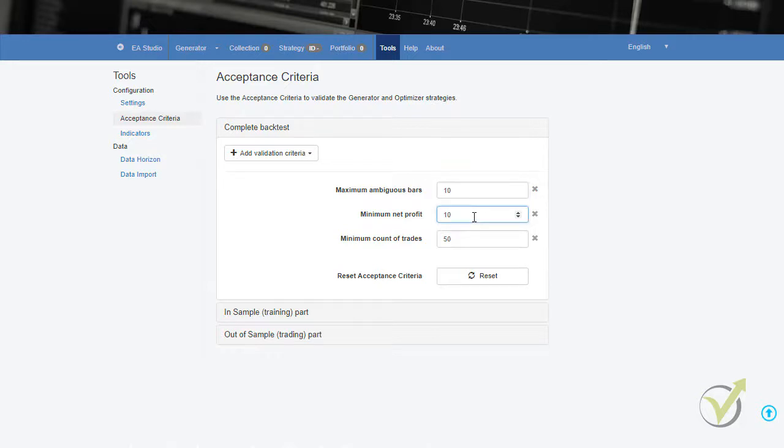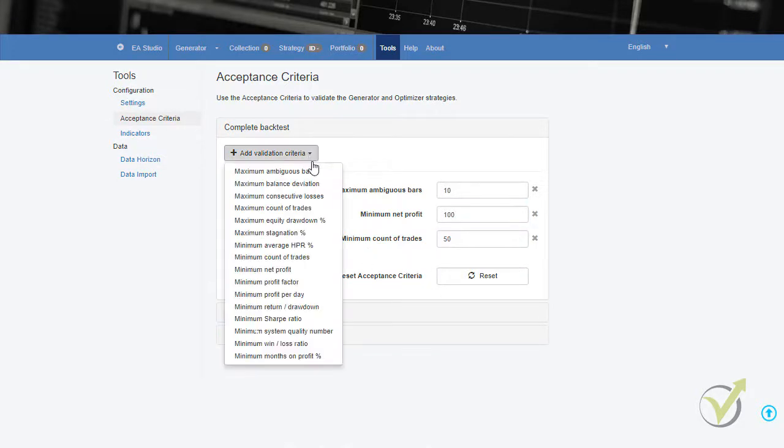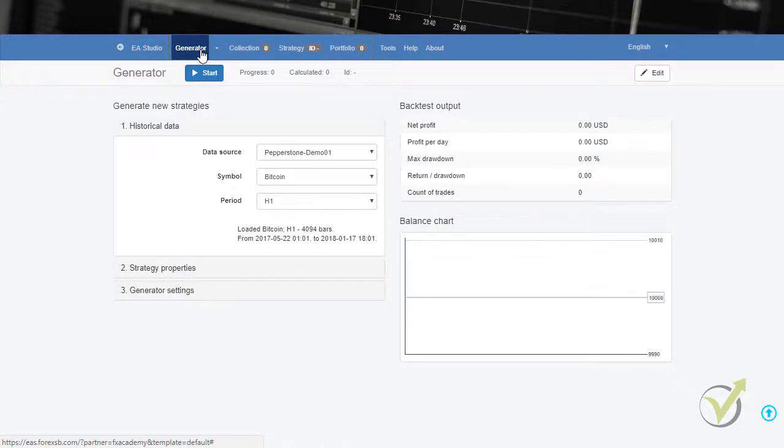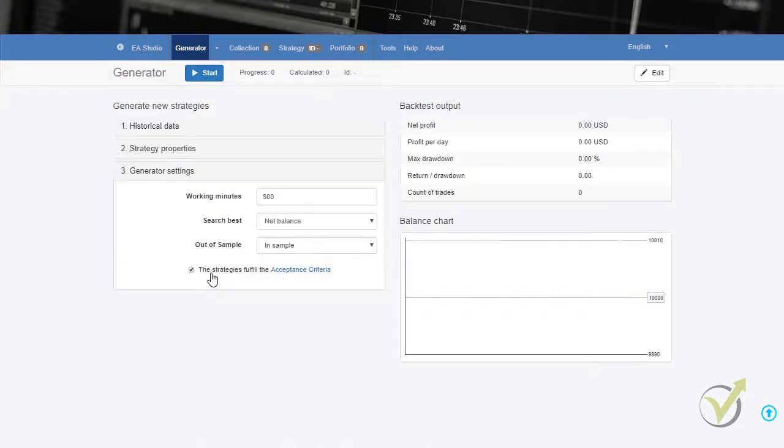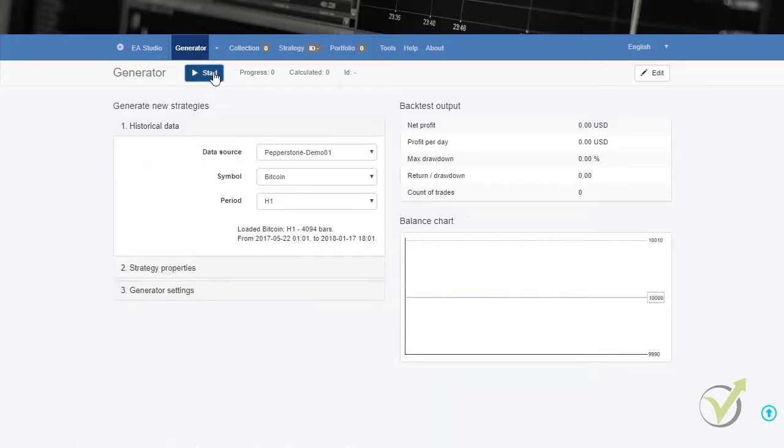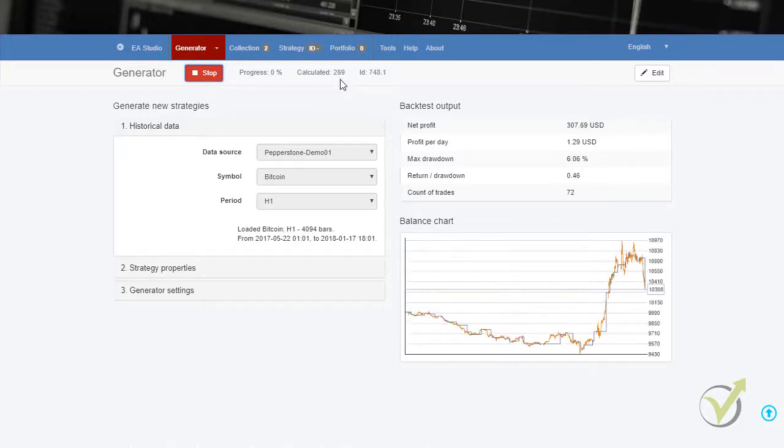The next thing is the minimum net profit, how much minimum net profit we want to have. So let's say, for example, $100, and what minimum count of trades we would like to have, 50. I will just leave it this way. So here you can add some more criteria if you want to the strategy. And what this means, if I go back to the generator, is that it will show only strategies that fulfill the acceptance criteria. Now if I click on start, you will see here the speed of the software. It's really quick, guys. These are the calculated strategies, and you see already I have some strategies in my collection.